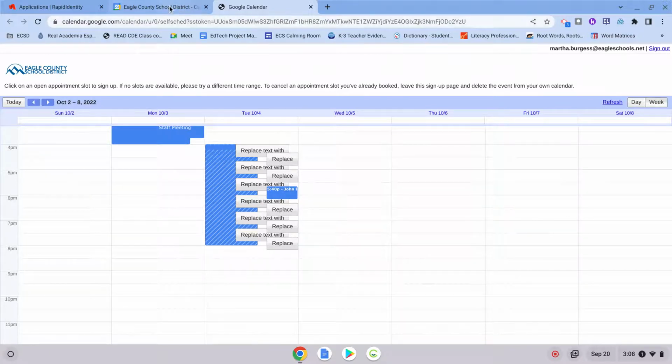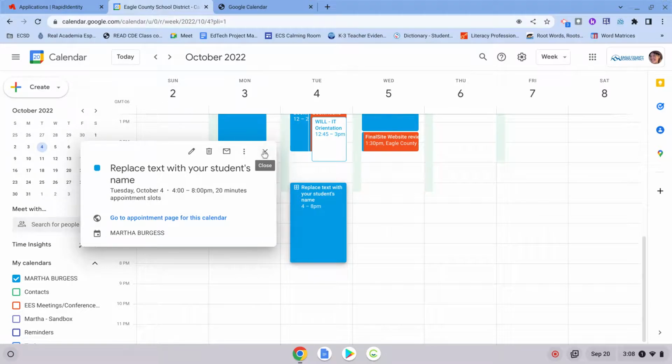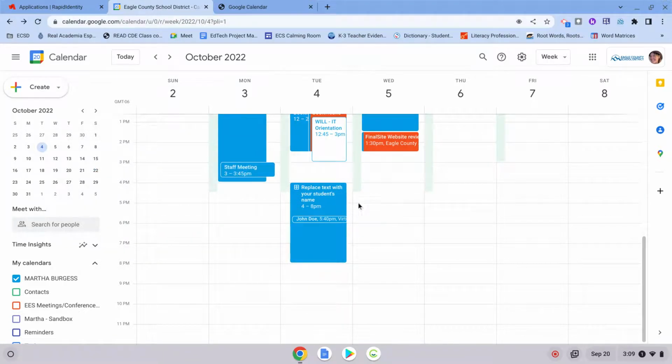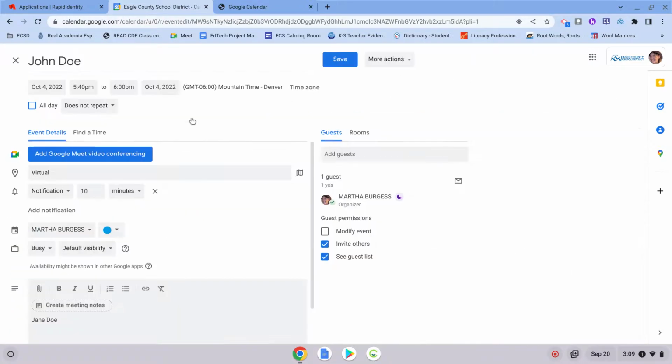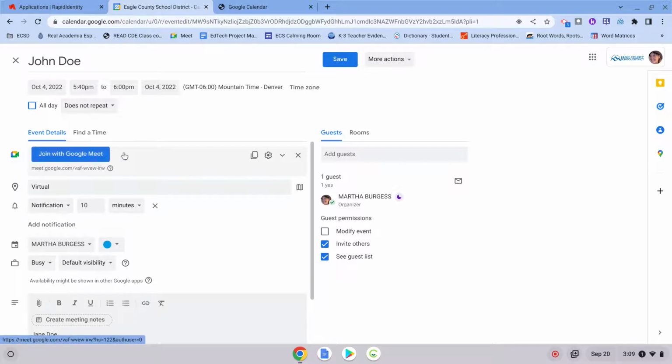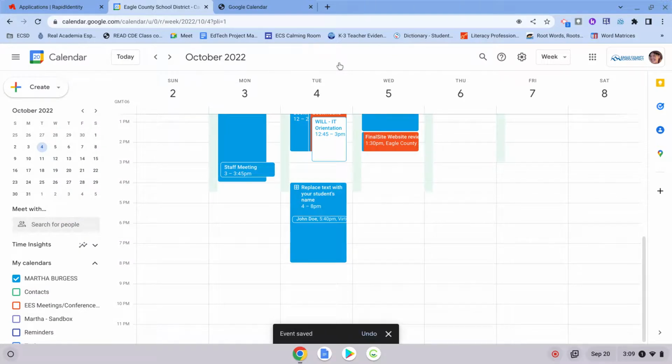So let's hop back to our teacher view now. Here we are. And as we go to that, you will see that this student's name has populated, and I can click into that. If I do that, I can see here that that parent requested virtual, at which point I would go up to this little pencil to edit and click this big blue button, Add Google Meet Video Conferencing. That will automatically add a Google Meet link that both you and the parent can use for their virtual conference. Don't forget to hit save, and that's it.